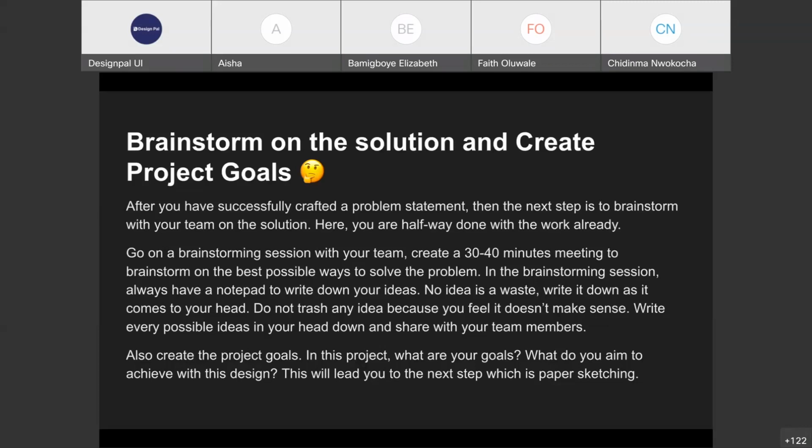You've crafted your problem statement. The next thing to do is to what? To brainstorm on the solution and create project goals, right? You also create your empathy map. After you frame your problem, you also create your empathy map, right?